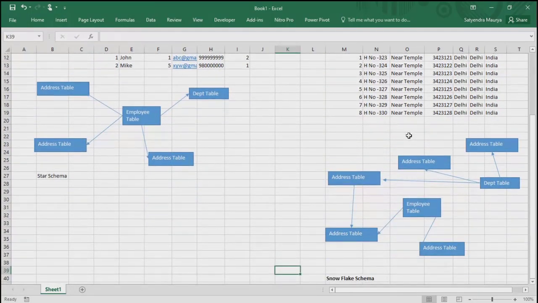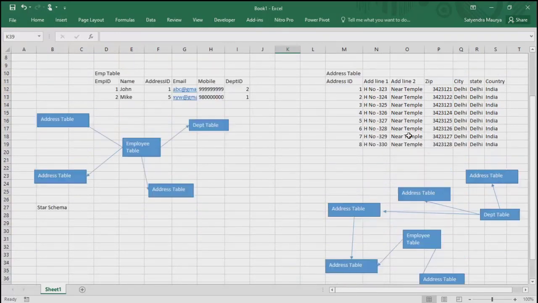Is that clear? Yes, yes, sir. I'm clear with both the tables.